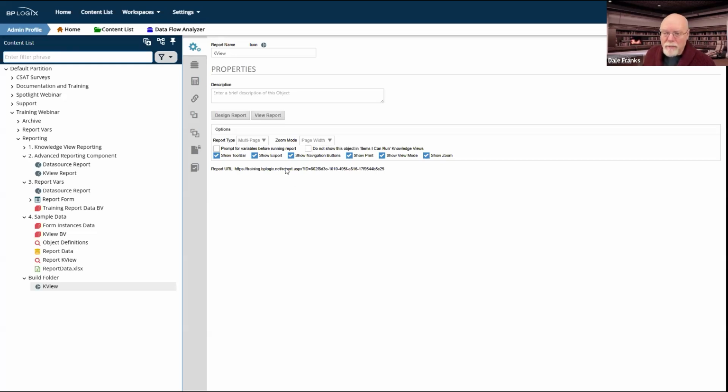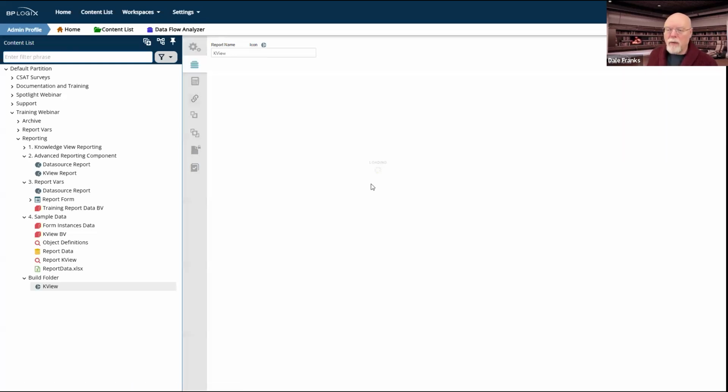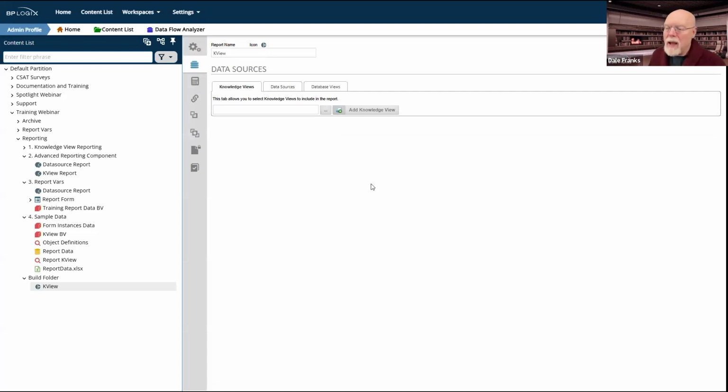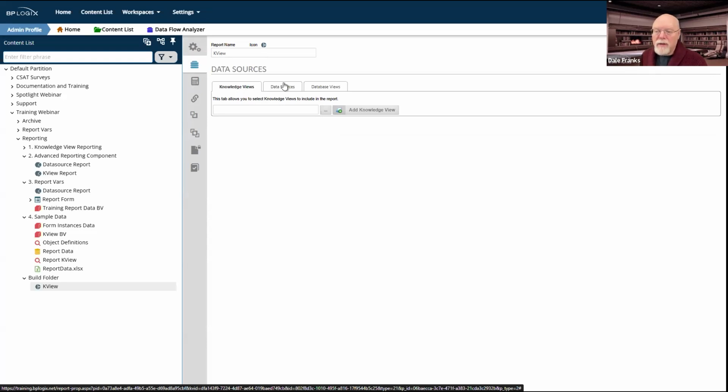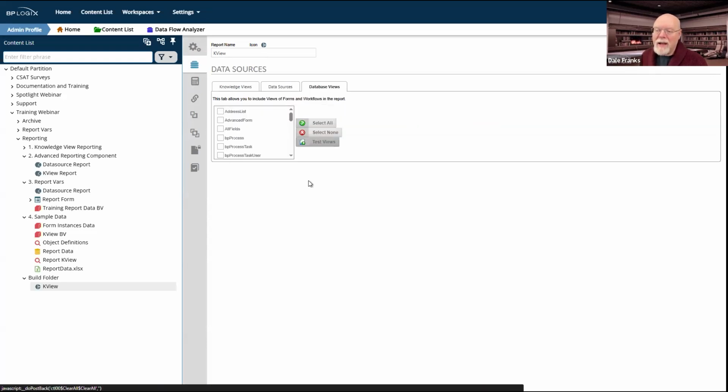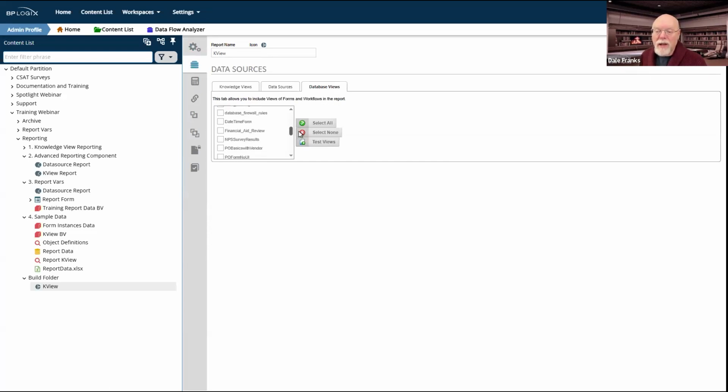Now we have to get our data, and we can get our data in a couple of ways. We go to the Data Sources tab, and we have three methods of grabbing data: knowledge views, data sources, and database views. If we go to database views, we can actually see all of the views that we have built in the internal database for Process Director. And when we look at the internal database, that also includes the internal user database. So we're actually seeing all of the views that I've built.